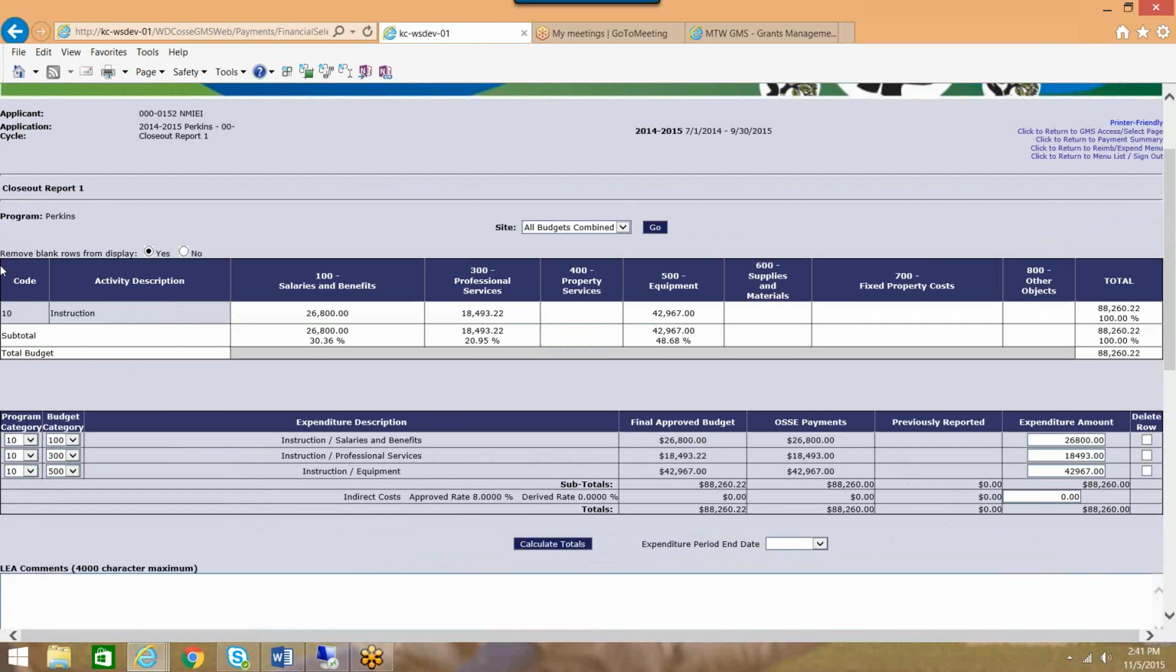Now, for the purposes of this example, we've selected a program that had a rather simple budget. In Perkins, this particular organization budgeted to instruction. They had $26,000 in salaries and benefits, $18,000 in professional services, and $42,000 worth of equipment. And as you look down into this next section of the page where the individual line items are, this is the one piece that you'll need to fill out, this expenditure amount column.